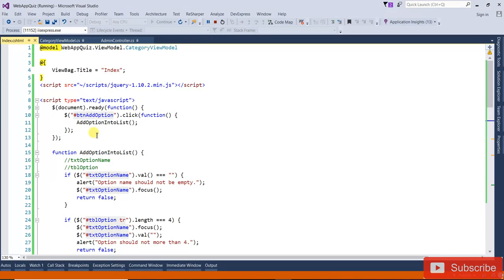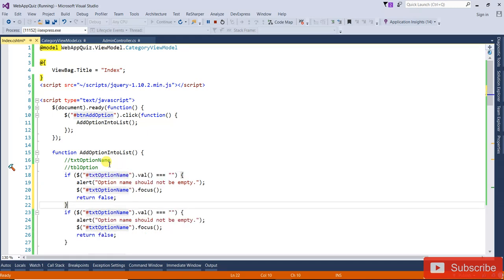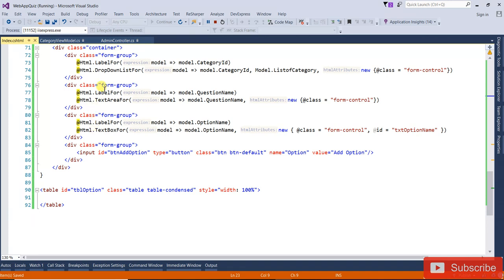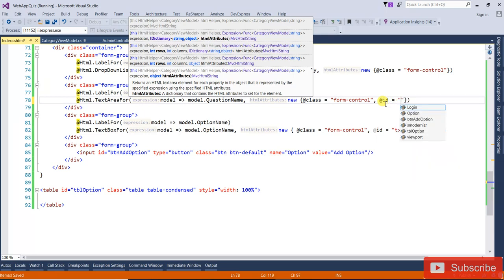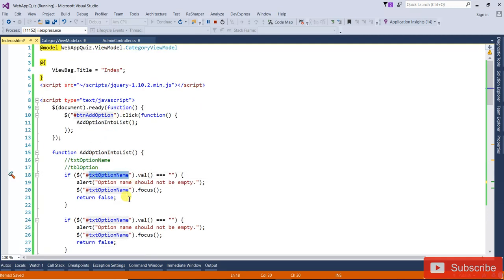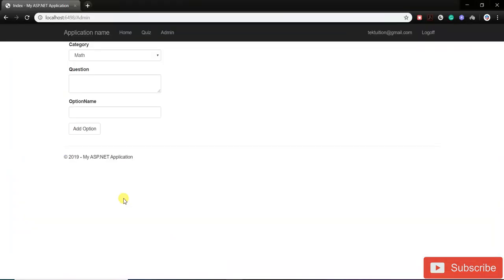One more thing needs to be added. Question should not be empty. So one more thing here I'm going to add, that is your question. Save and check what's the name of that question. That is here, this one, so I'm going to add that name, ID equal to txt question name. First I'll check that question name. Question name should not be empty. Now reload.